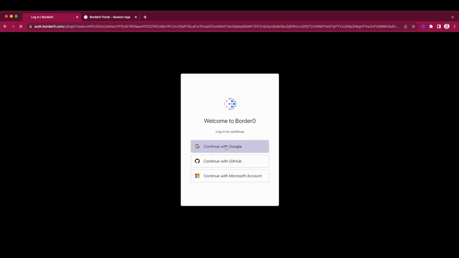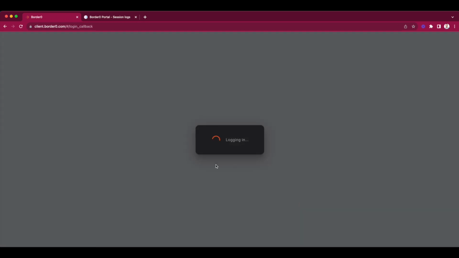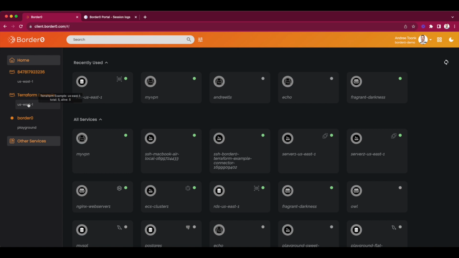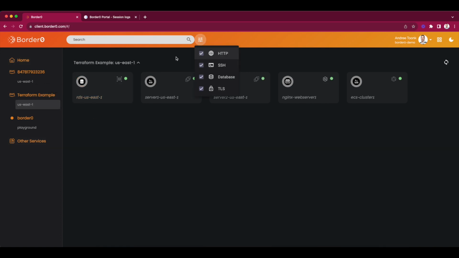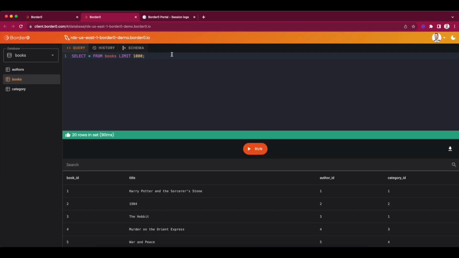I will log in with my Google account. I can now see all the resources that I have access to, based on my single sign-on identity and the Border0 policies. Let's click on the RDS database. Just like before, I can browse the tables and select data.